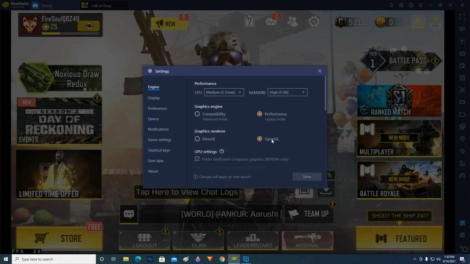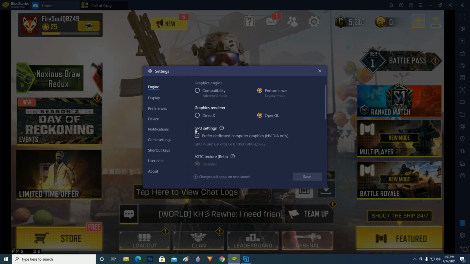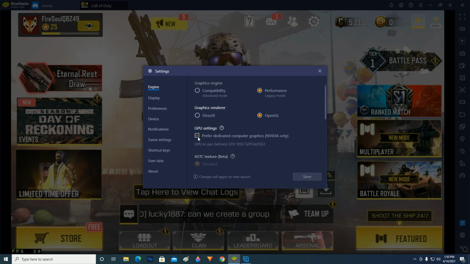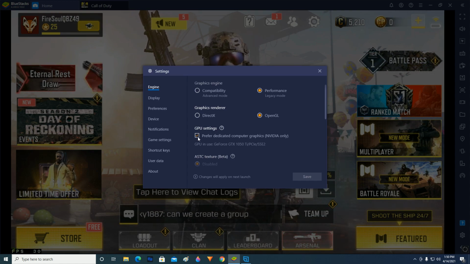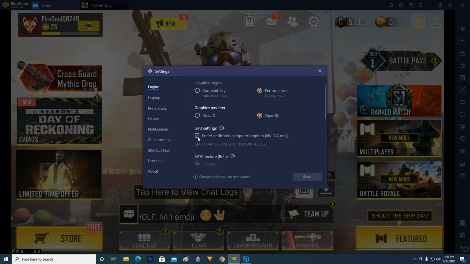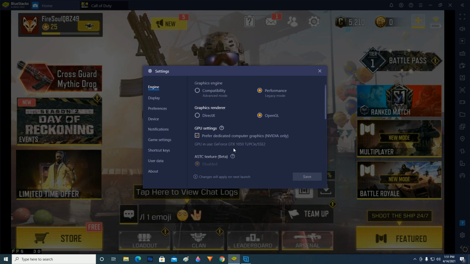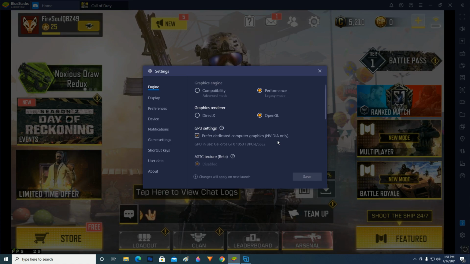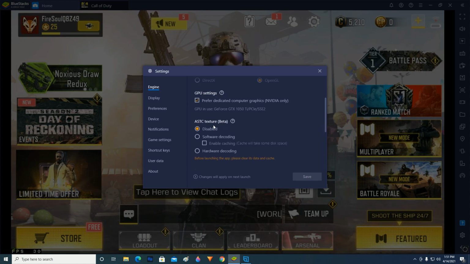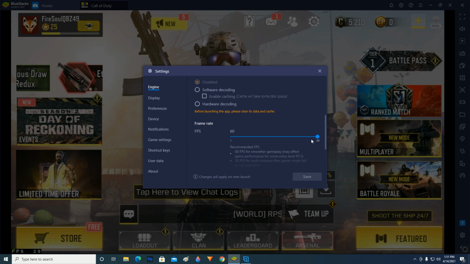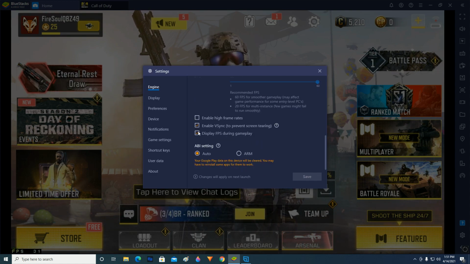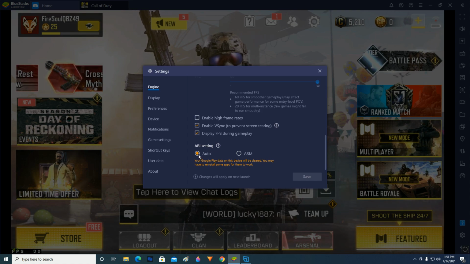Then graphics renderer is OpenGL. And now if you have a graphics card installed in your computer, then you have to tick this, all right? So that Bluestacks will use NVIDIA, your graphics card. And I think it only works with NVIDIA. If you have AMD or something else, it does not work with those. Now this should be disabled, ASTC, okay, FPS is 60. Now you just leave both of these ticked, and then after that ABS setting is auto, alright.